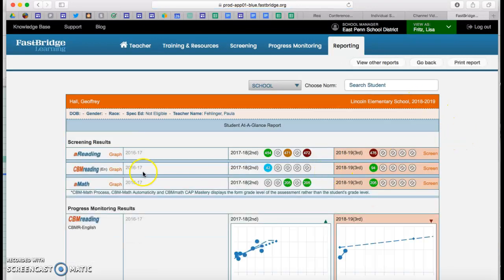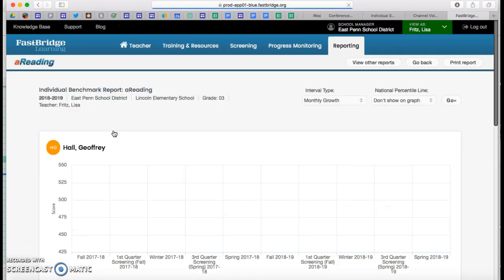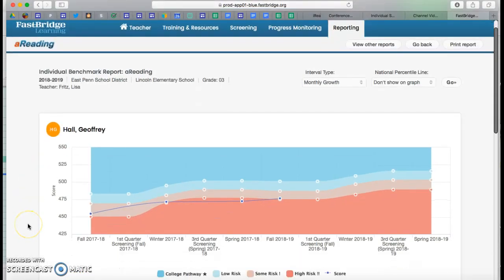The first report we're going to be looking at is aReading. So we're going to click on the word graph, and this is going to pull up the student's data. Second grade teachers, you're only going to see one data point because remember, first graders don't take the aReading, so you won't have any information except for the one screening that we've already done. Third, fourth, and fifth grade teachers, you should see more data on your graph. The only reason you wouldn't is if the student just moved into the district and has not taken any other aReadings except the one that you gave.